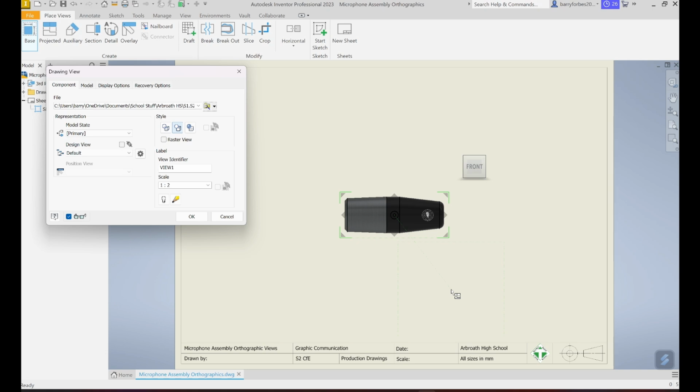At this stage, we want to create an end elevation to the left of this microphone. So I'm going to move the mouse to the left of it. You can see there's a green box appears. Left click to create that view. I'm then going to change the scale of this to 1:1. So I'm going to move the mouse across to the scale area here, click on a little arrow and select 1:1.